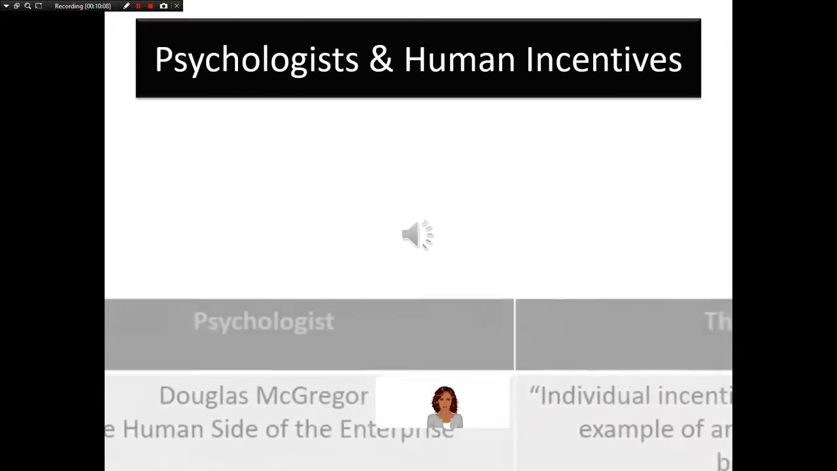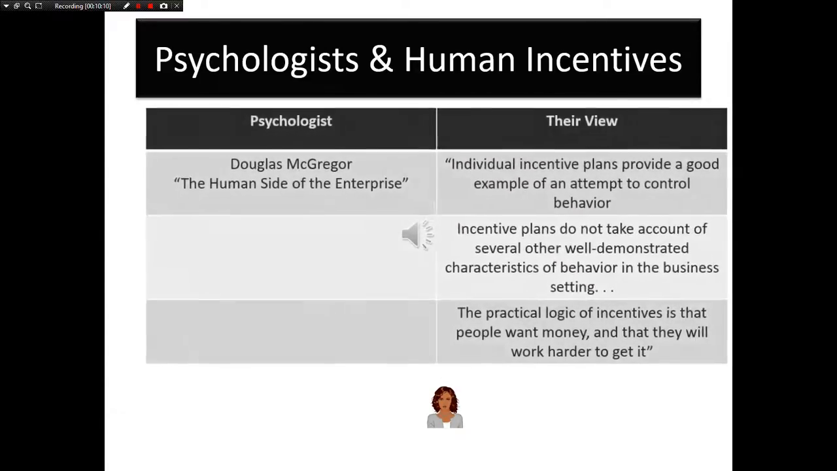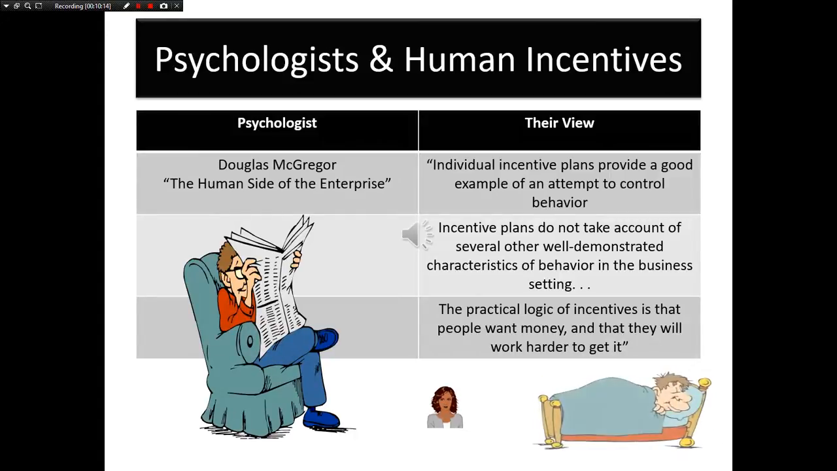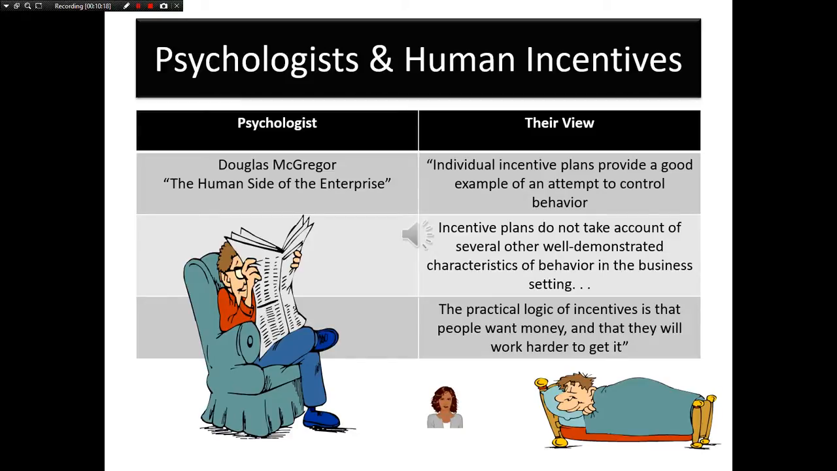Douglas McGregor, The Human Side of Enterprise, said the following: individual incentive plans provide a good example of an attempt to control behavior. Incentive plans do not take account of several other well-demonstrated characteristics of behavior in the business setting.